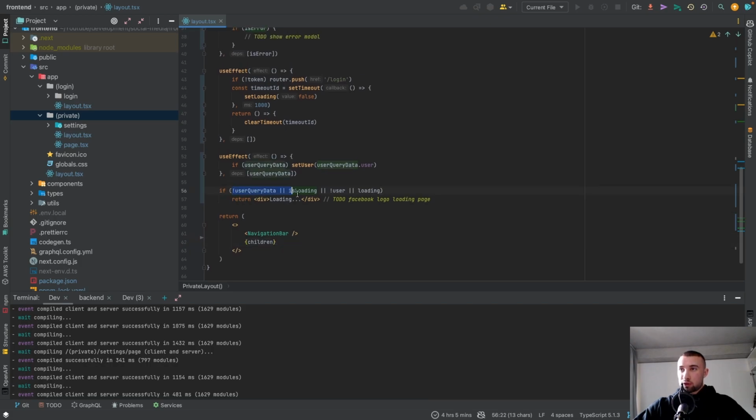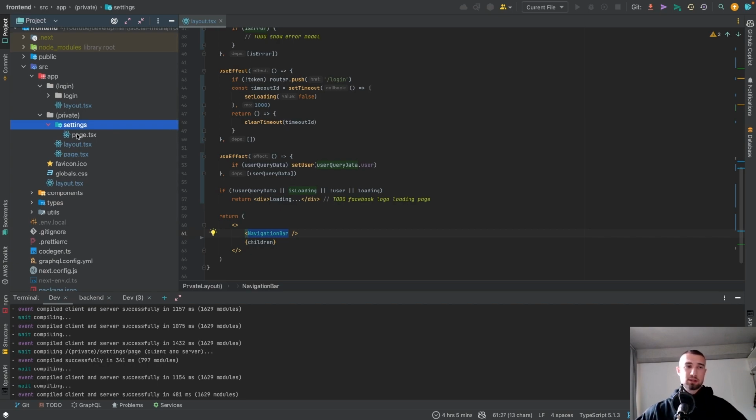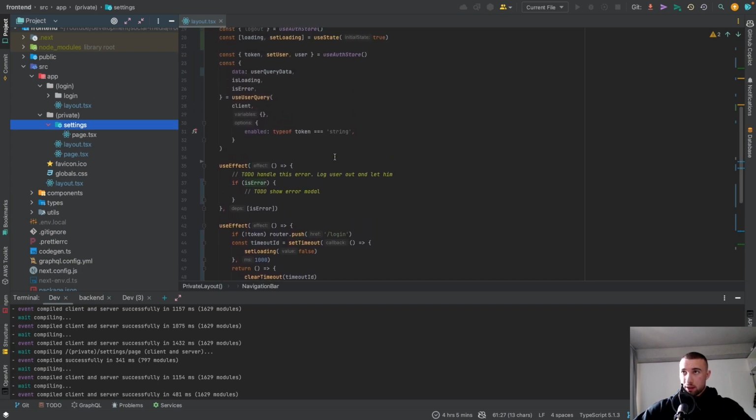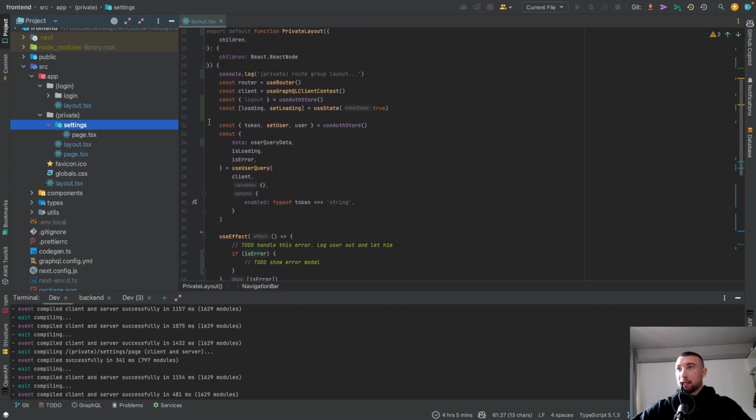And if all of them are false, then we are rendering the children, which is the slash page and the navigation bar, and it could also be the settings, right? Because this layout will always be rendered or executed whenever one of these pages is accessed. So let me break down what is happening here.